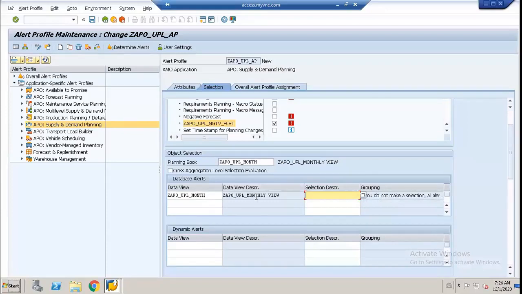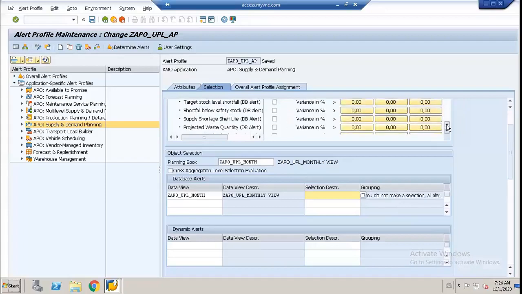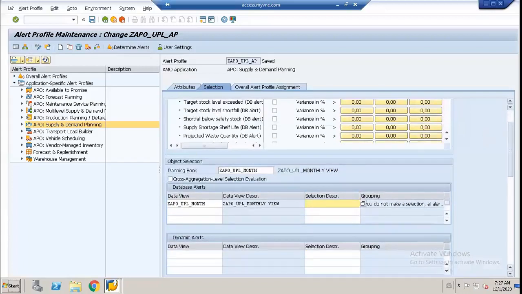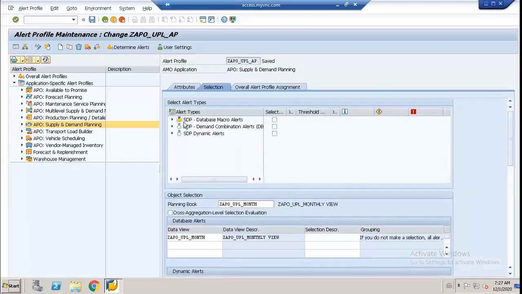Here I create an application profile, and under the application profile I assign the alert which I am going to generate. That alert I assign to my particular planning book and data view. I'm going to save. After that, we should check whether it gets saved or not. The bulb will be enabled here. Previously, the bulb was not alive. It didn't enable. Now it gets enabled in the database macro alerts.